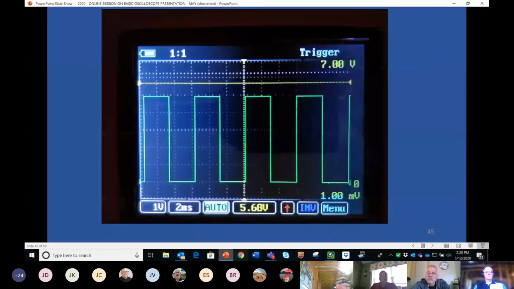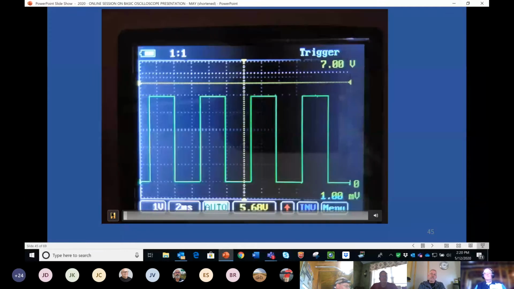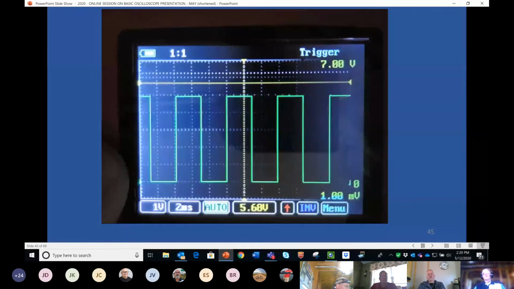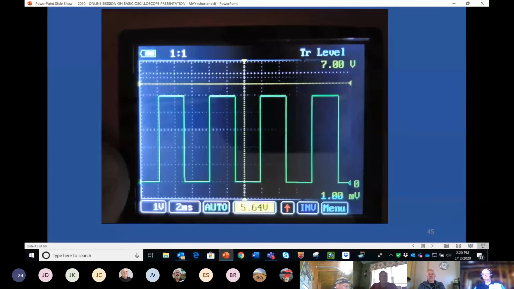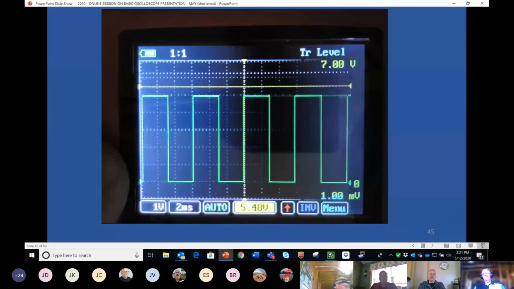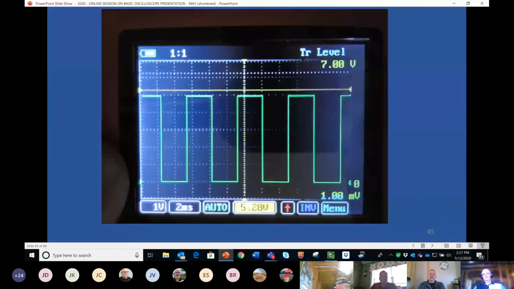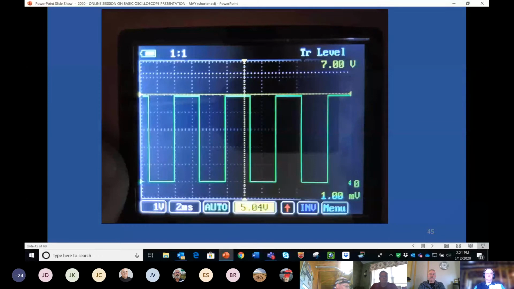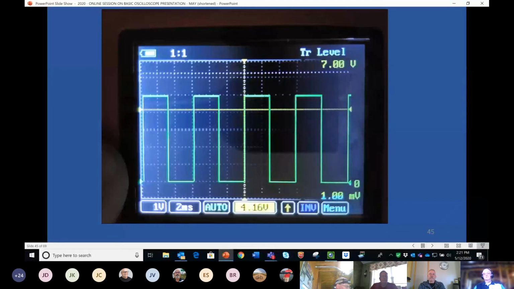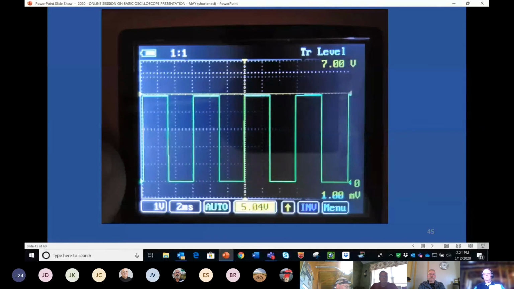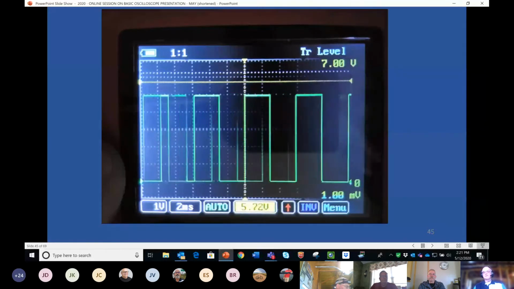Now I'm going to run a video that's embedded into the PowerPoint, and you'll see that I'm going to manually change the trigger level, and it's going to drop. As soon as it hits the pattern, that pattern will sync, and now it'll be able to be viewed. There it is. It's synced. It's still live, but it's synced, and my trigger level is 4.16 volts. Now I'm going to raise it back up again, and it becomes unsynced.